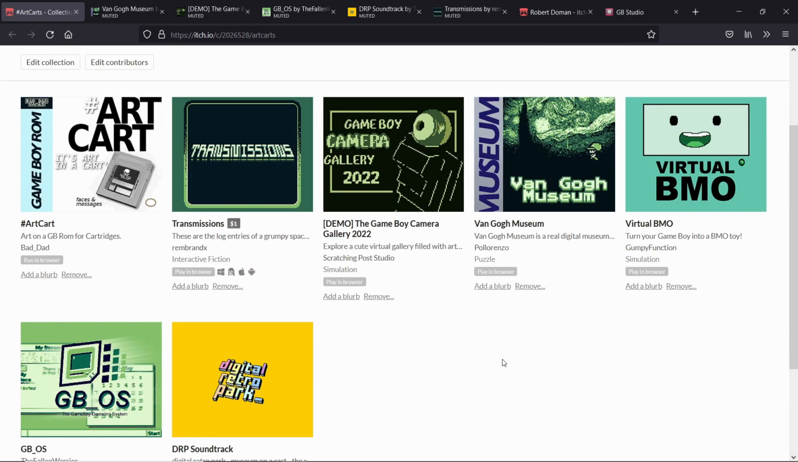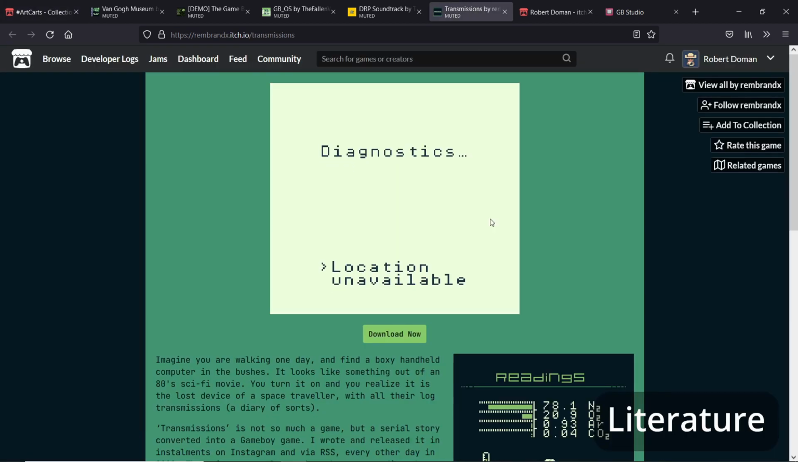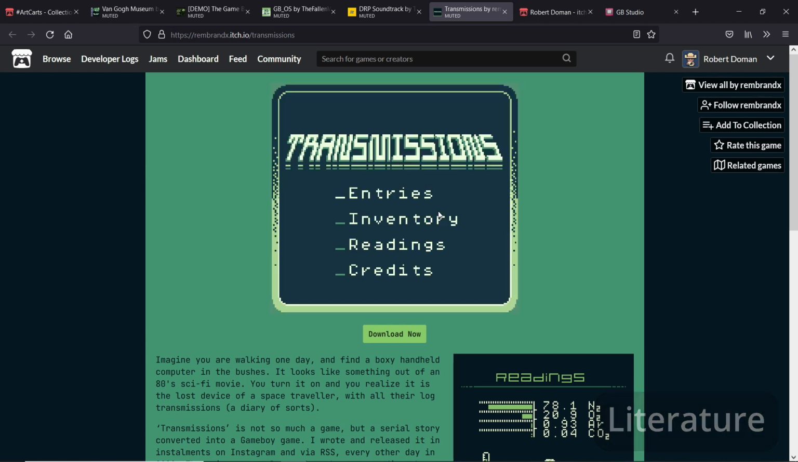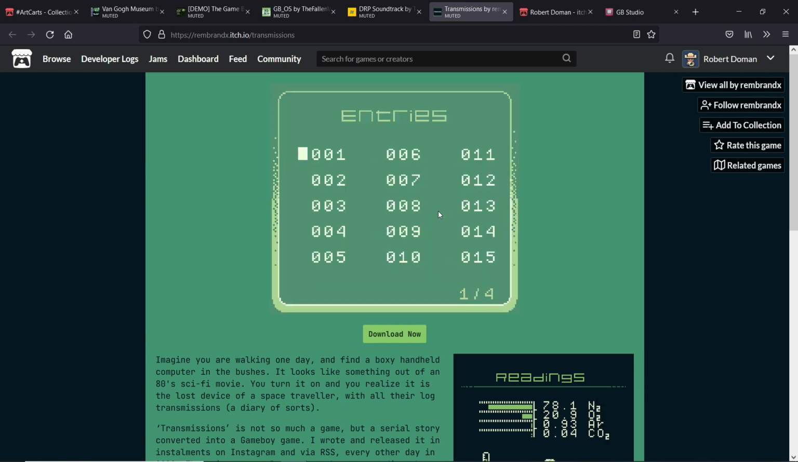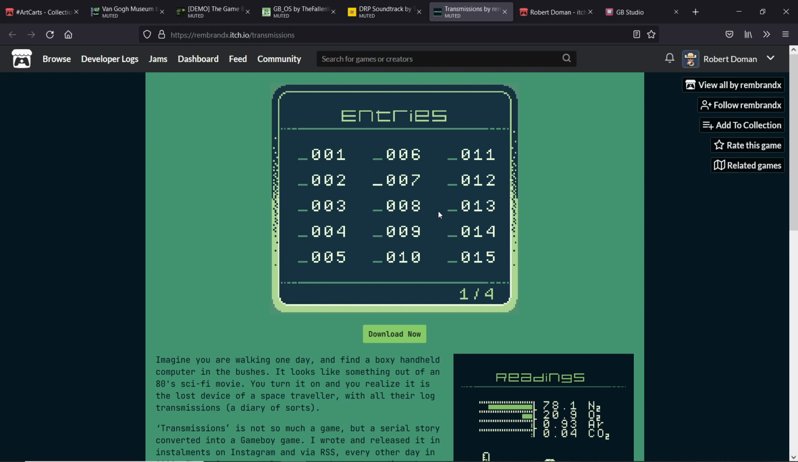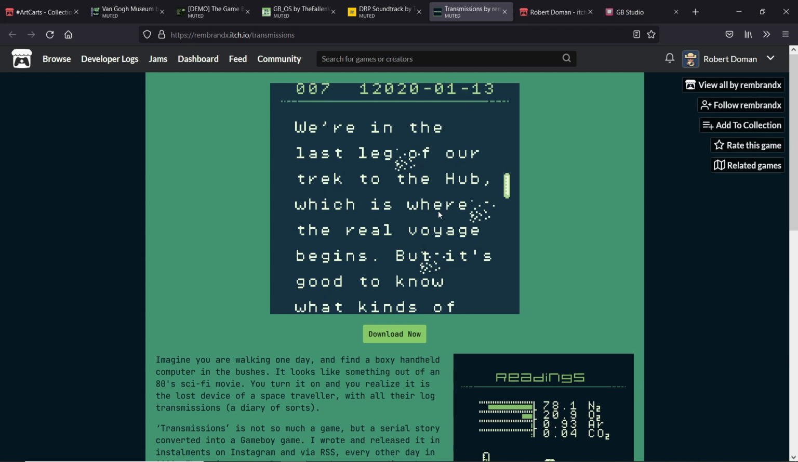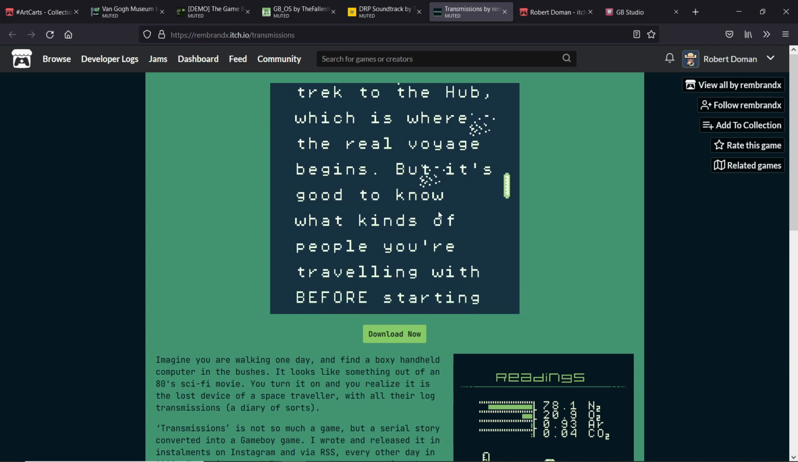Going a bit deeper into the idea of text and non-fiction, you could also have a book in the cartridge. I haven't seen this myself, and I would love to know the experience of reading something on the Game Boy screen. I know there is this one here where there is some text on the screen, and it seems to work pretty well. If we go to entries, then we can see, just pick a random one, and you see here, we're in the last leg of our trek to the hub, which is where the real voyage begins.